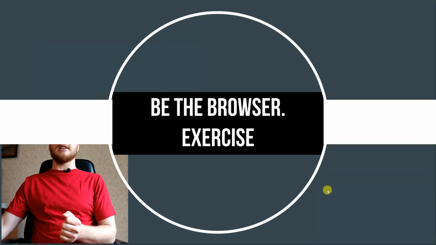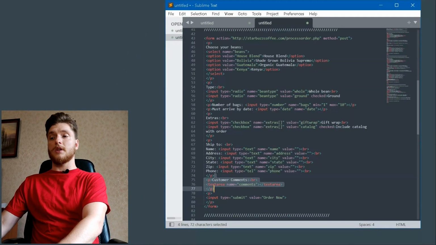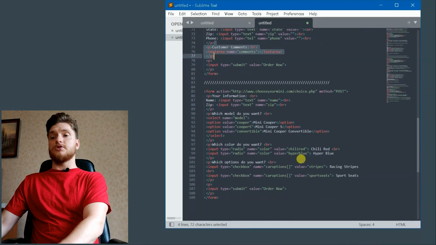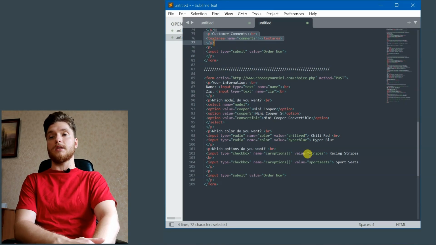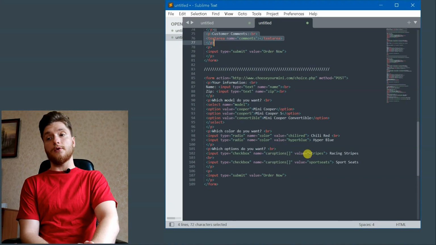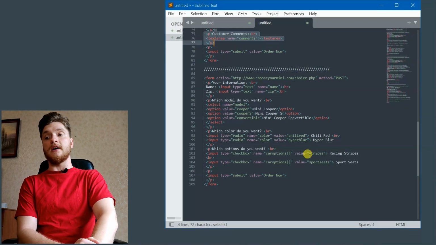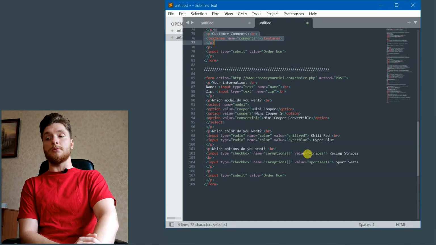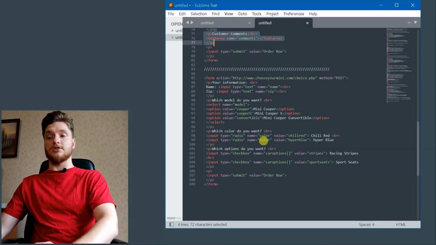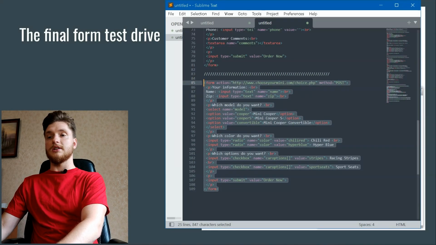Be the browser exercise. Below you'll find an HTML form and the data a user entered into the form. Your job is to play like the browser and match each form element name with the values the user entered. After you've done the exercise, look at the end of the chapter in the next lesson to see if you matched up the form names with the values correctly. Okay, this is our code. Here is the form.